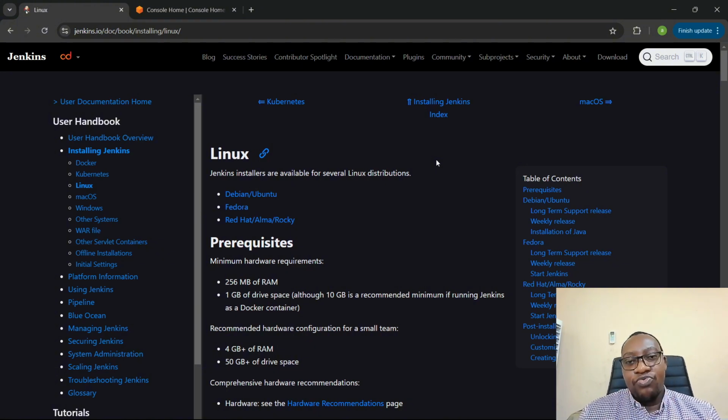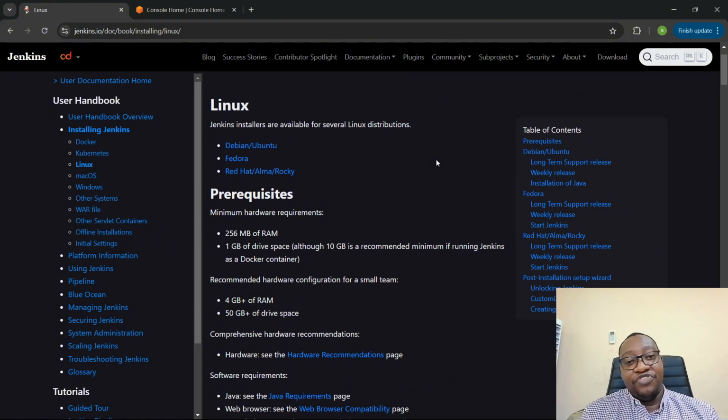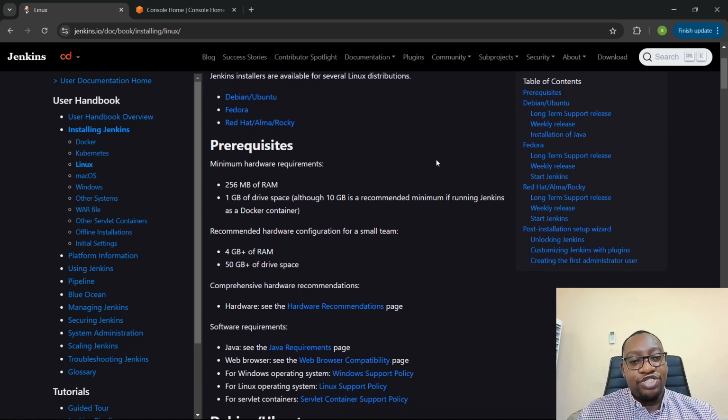Okay, now, if you look at the requirements that you have here, if you want to install Jenkins on Linux, you can install Jenkins on Debian and Ubuntu server or Fedora or Red Hat, Alma or Rocky Linux. Now, if you want to install Jenkins on your Linux machine, there are prerequisites, like I said, just like for every other application out there.